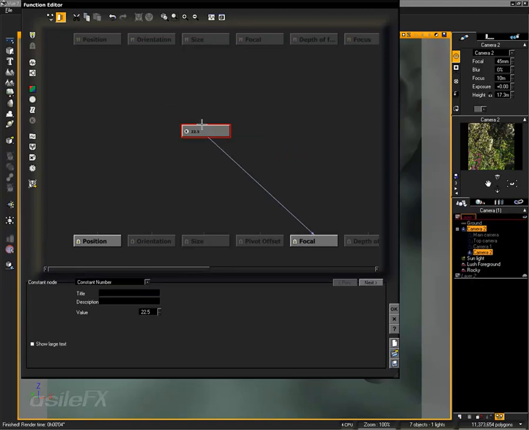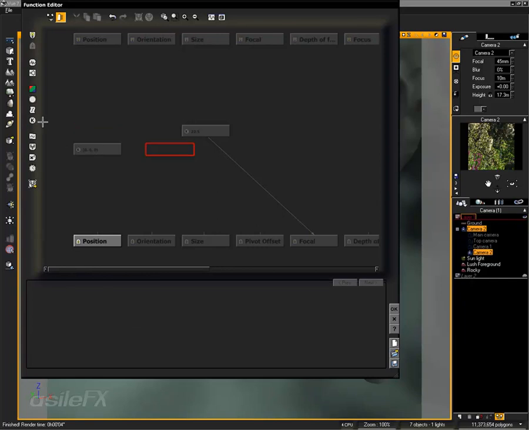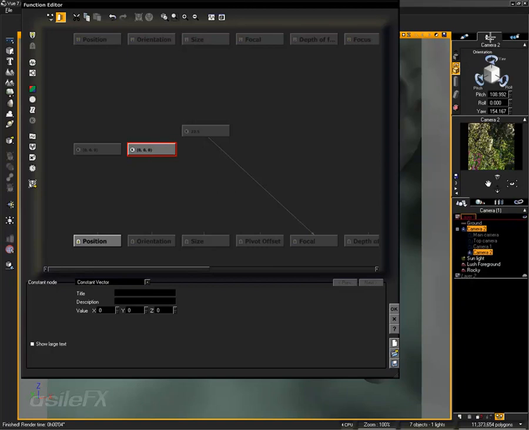So you could set this up adding in a constant vector and another constant vector, one for position and one for orientation. And then go over into the numeric tab and just copy over the current positions.